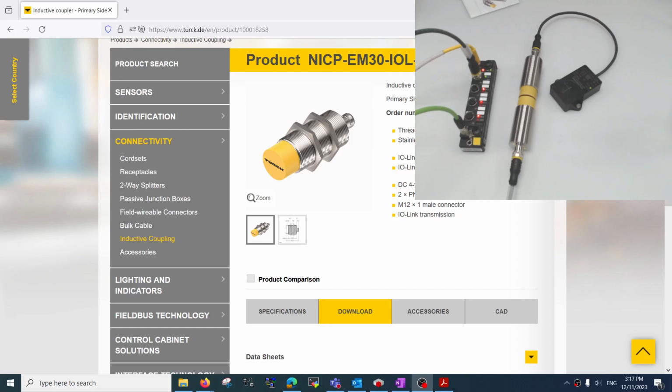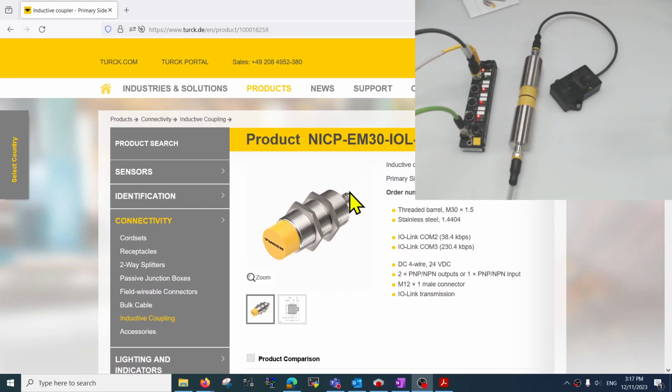Hello, in this video we will be configuring the primary side of the inductive coupler.